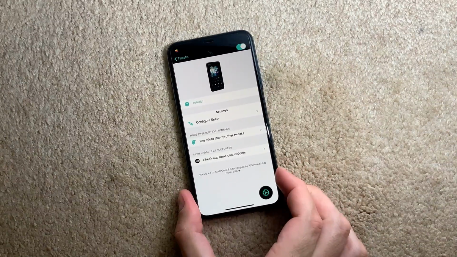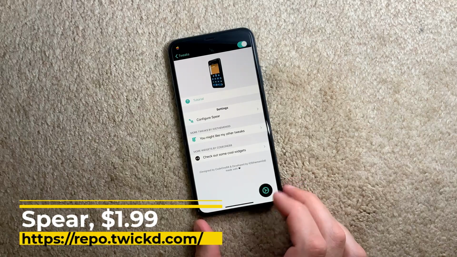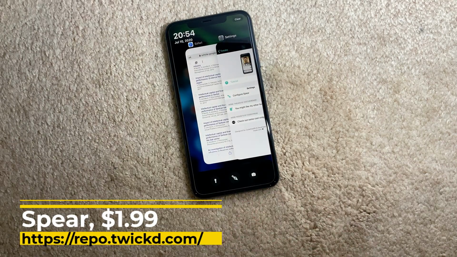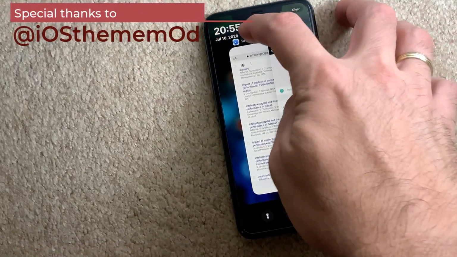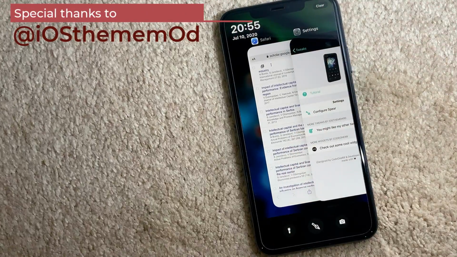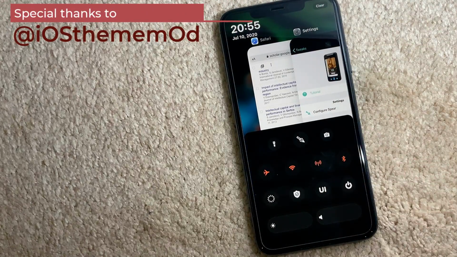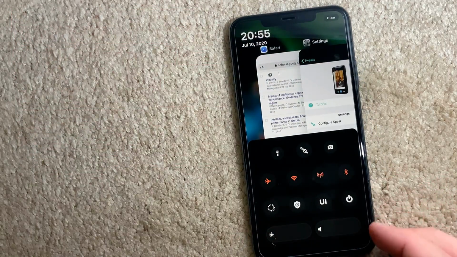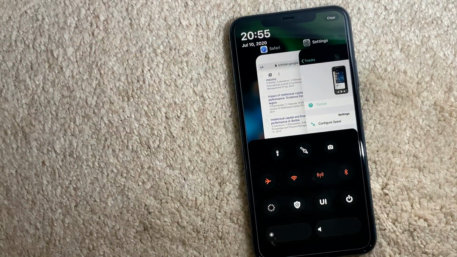The next tweak is called Spear, and the Spear tweak gives you this nice functionality in your switcher view. You can also add the time and the date if you want, and you can also invoke this screen here, like it looks like the Prism tweak.